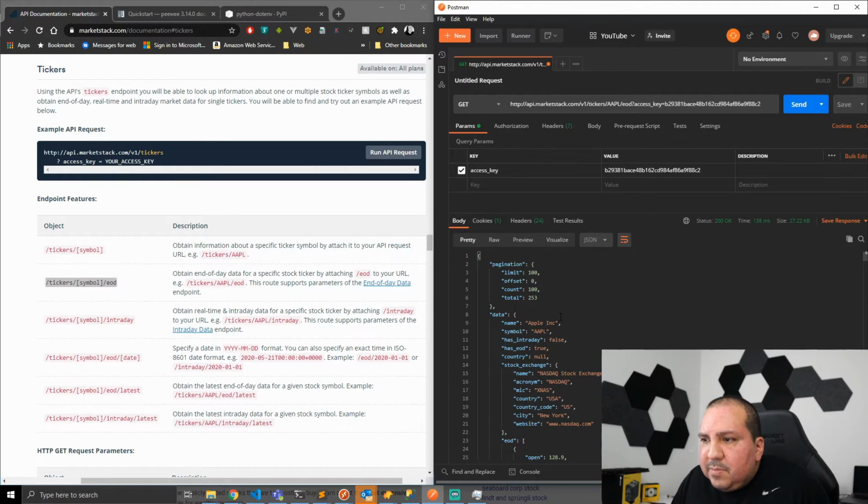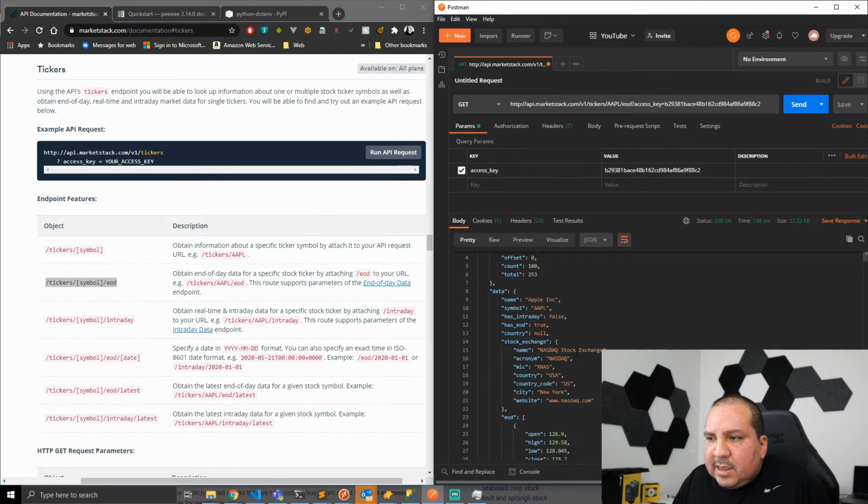Again, we should only have data for 1 day. So we take a look at it. This kind of tells us all the details. It is Apple. There's the name of the company, the symbol.